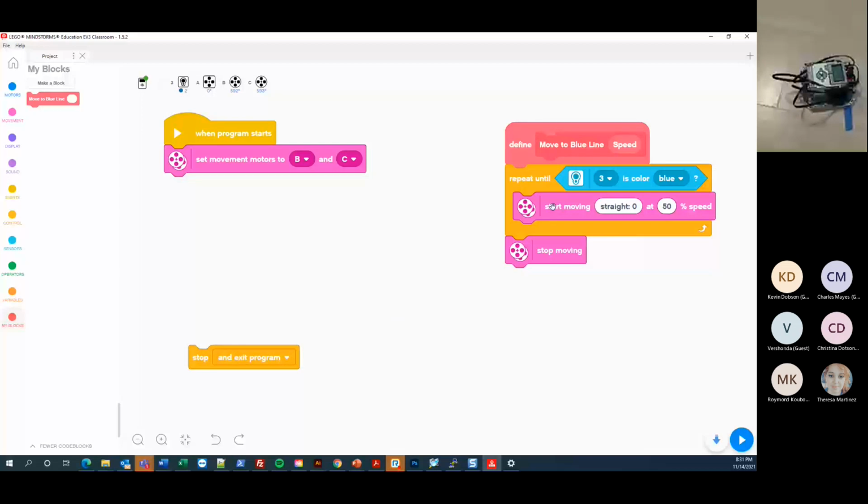Now, the other thing, notice I have speed here. The shape of this matches these two shapes here. I'm going to take this and drop it right there. Also notice here in my blocks area, I now have a new block called move to blue line. And I could take this and drop it into here.